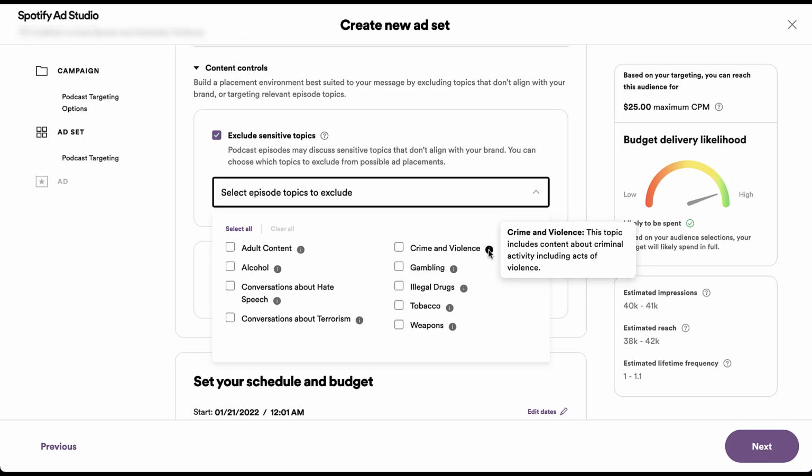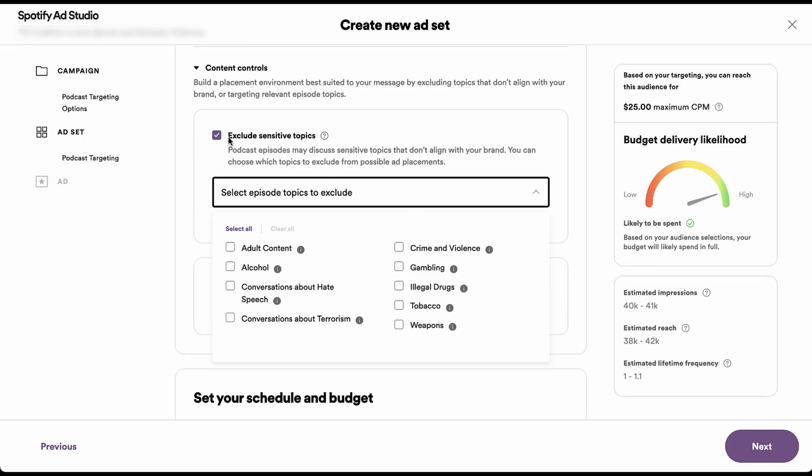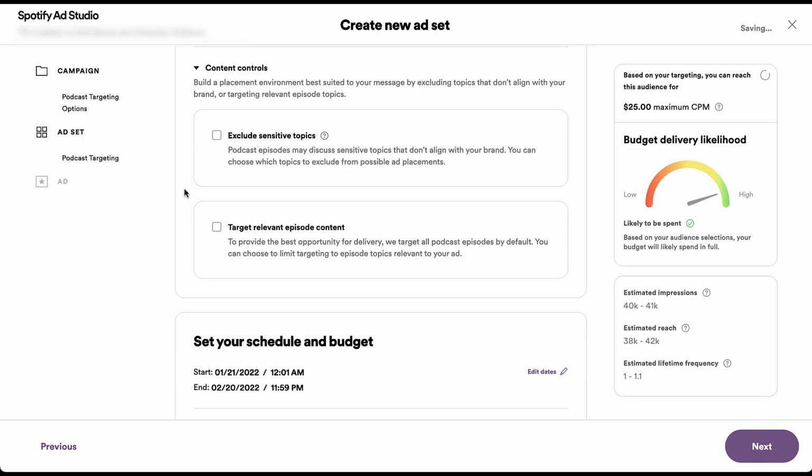They're not always extremely specific, and more often than not, if you're on the fence, you probably should just exclude it. For now, I'm going to uncheck the Exclude Sensitive Topics section, so it won't alert me that I need to pick one. Now let's talk about the second option, Target Relevant Episode Content.